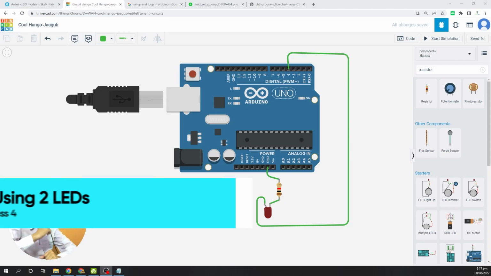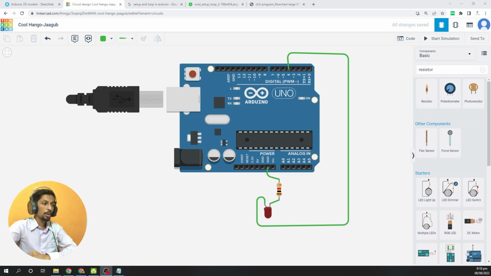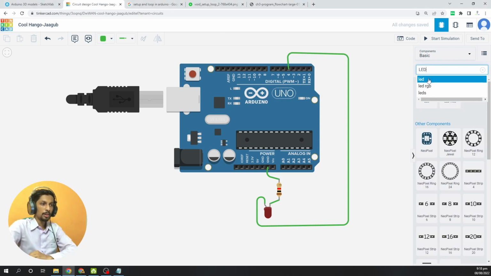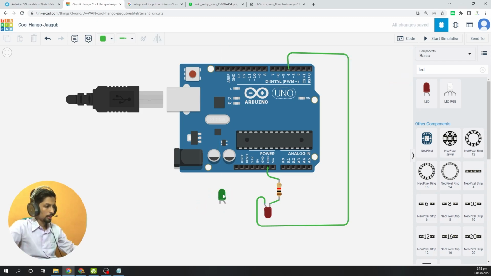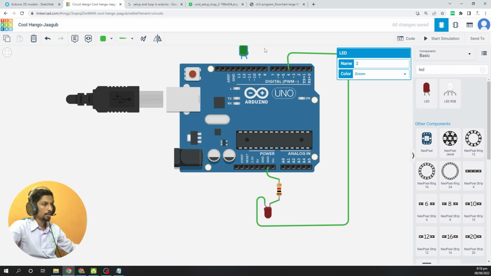Okay, welcome to class 4 and we are going to make these things a little interesting. What I am going to do, I am going to add one more LED. So to add one more LED, I am going to simply write in my search bar LED, and take this LED right here and let's change its color. So in top right box you can make it something like green. So I have a green LED now, and now I am going to connect that LED here.